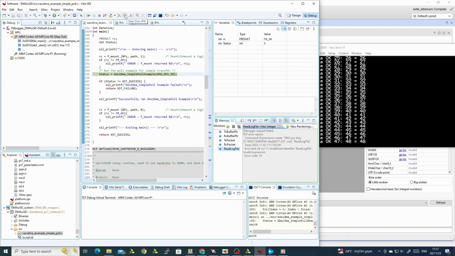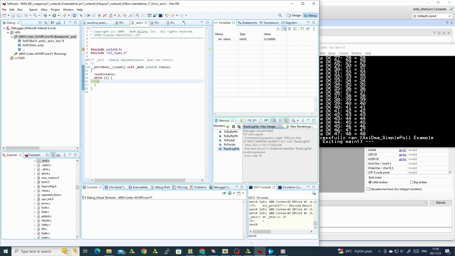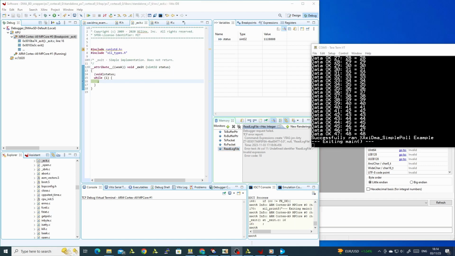We can go back. We successfully finished the DMA transaction. We unmount the SD card, and we finish the software. After we finish the software, we can take the SD card out of the board and connect it to the PC.